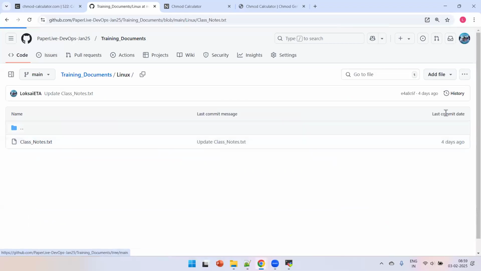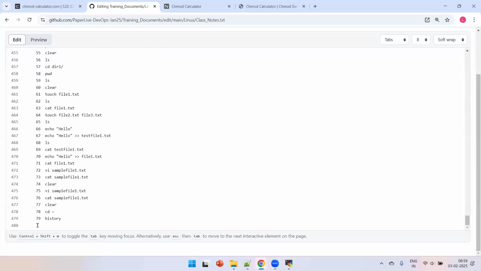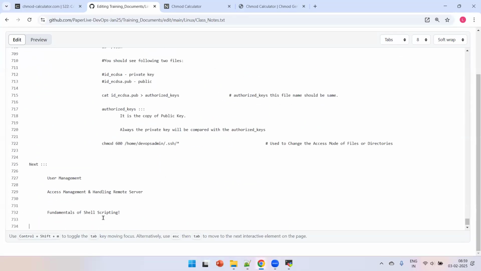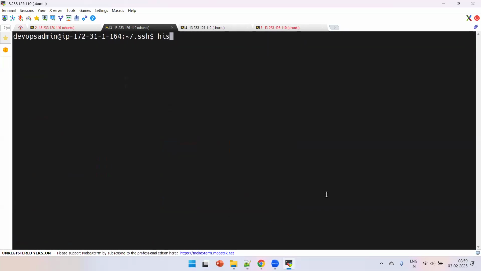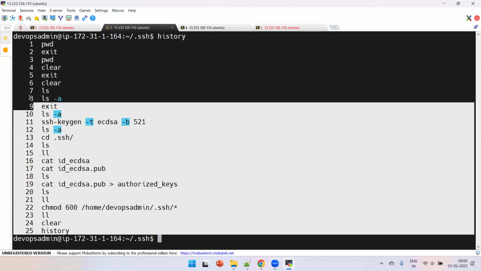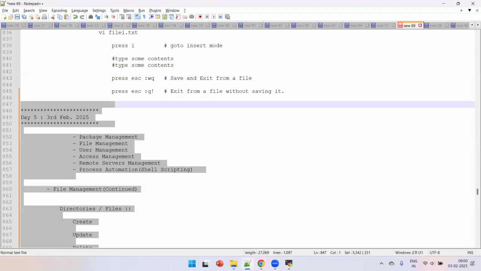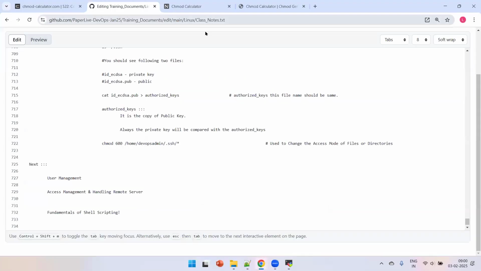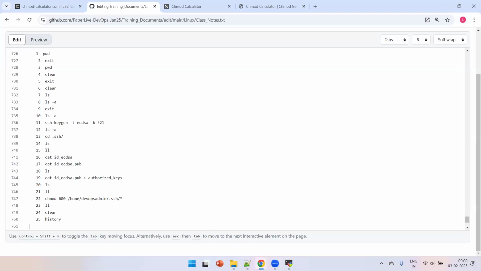I'll get in the Linux folder and I'm updating the class notes for today's session. And if you want, I can share the history of this command as well. But all these things are already available in class notes. Don't rely on the history. It is just for your quick reference. But don't completely rely on that history, because there might be some sequential mismatch.